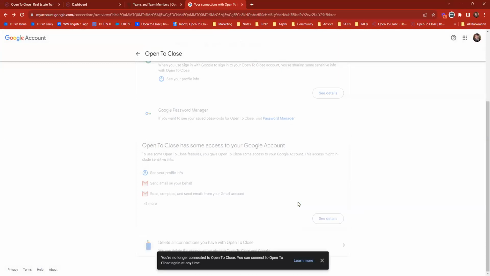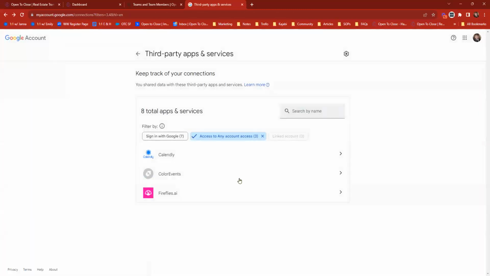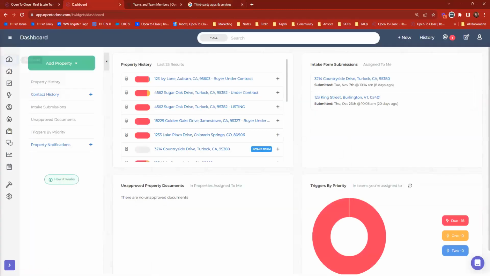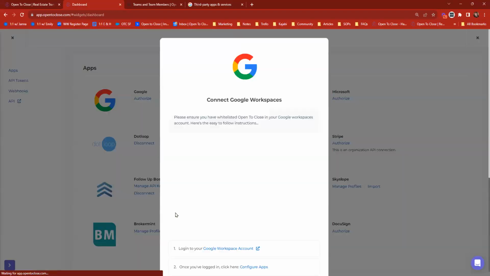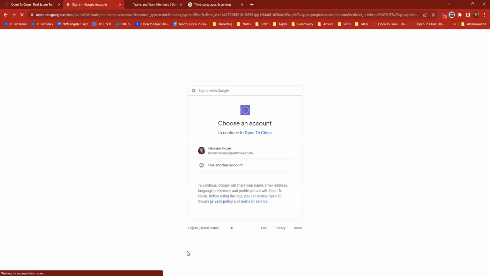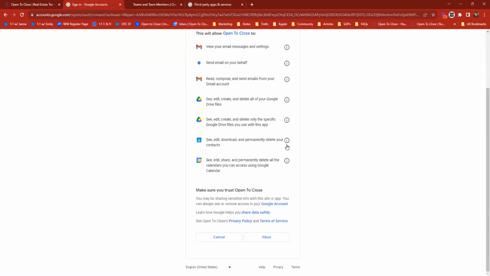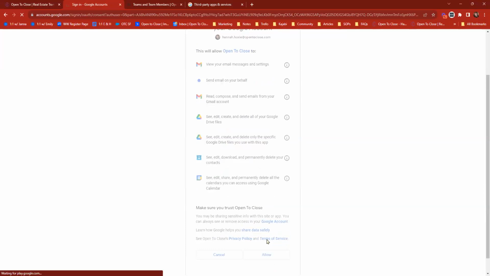The reason we're going to want to delete it is because we just want to refresh that connection. So here we've removed it. Once I've confirmed it's been removed from here, I'm going to go back into OpenToClose, head down into my apps and API, and then I'm going to connect. I'm going to go down and say I've whitelisted, connect Google. We'll select the account that we want to connect. And here, when we get to this page, this is the page where we're giving access. So we're refreshing. We're saying, yes, you can have access to my Google account, OpenToClose as a verified vendor. So we'll go ahead and say allow.